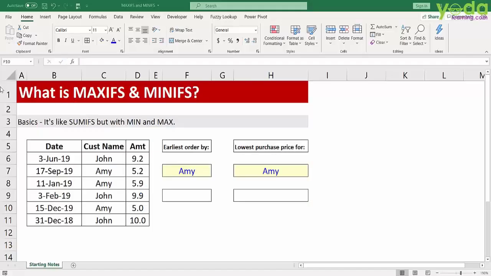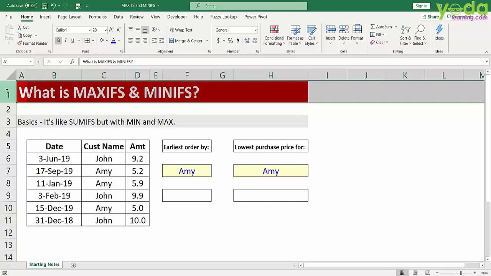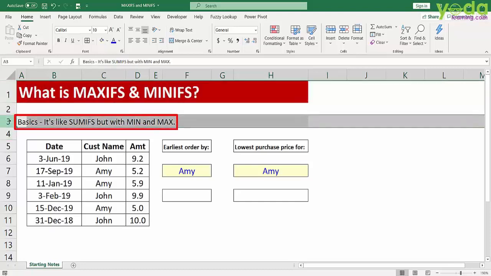In this video, I will talk about the two functions which are there in Office 365 Excel called MAXIFS and MINIFS. As the name suggests, it's like SUMIFS, but the difference is it's min and max respectively. Now, let me give you one use case.